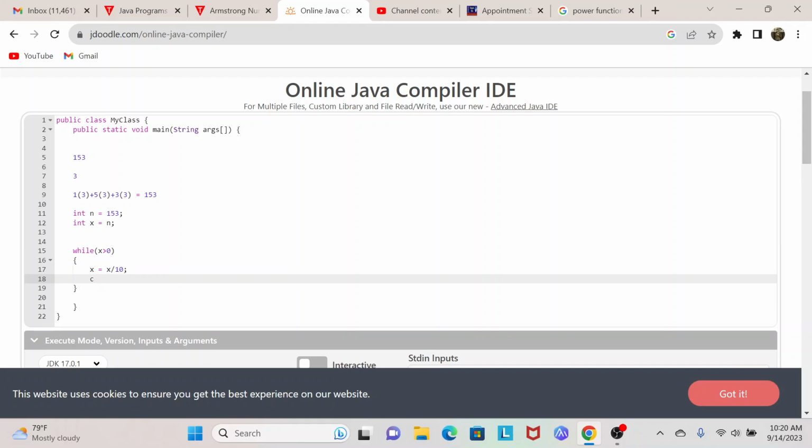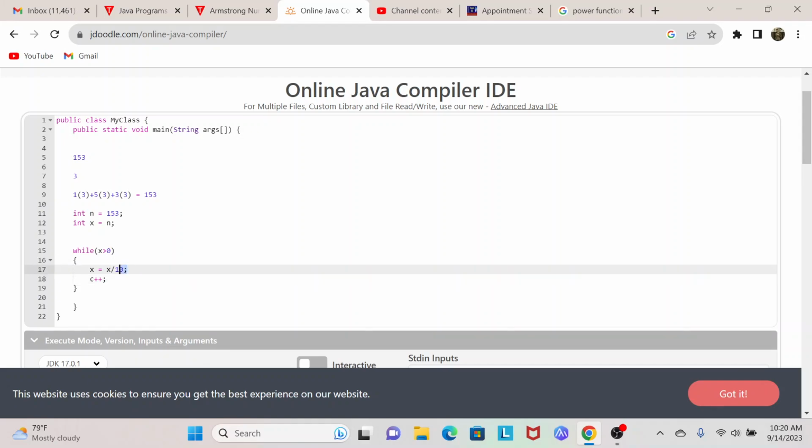What it will do, it will reduce the value of 153 one by one. First it was 153, then it will be 15, then it will be 1, then it will be 0, so that condition will be false. When 153 is divided by 10, in x we'll have 15 now, because it is an integer, so it won't take the value after the decimal. If we do x divided by 10, that would be 15.3, right? But it will not take the value after the decimal, only 15. That's how it will count.